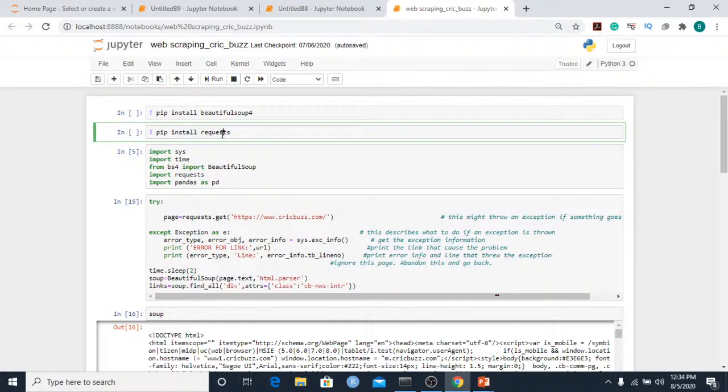Yes, the code right now which I am showing is web scraping crickbuzz.ipynb.